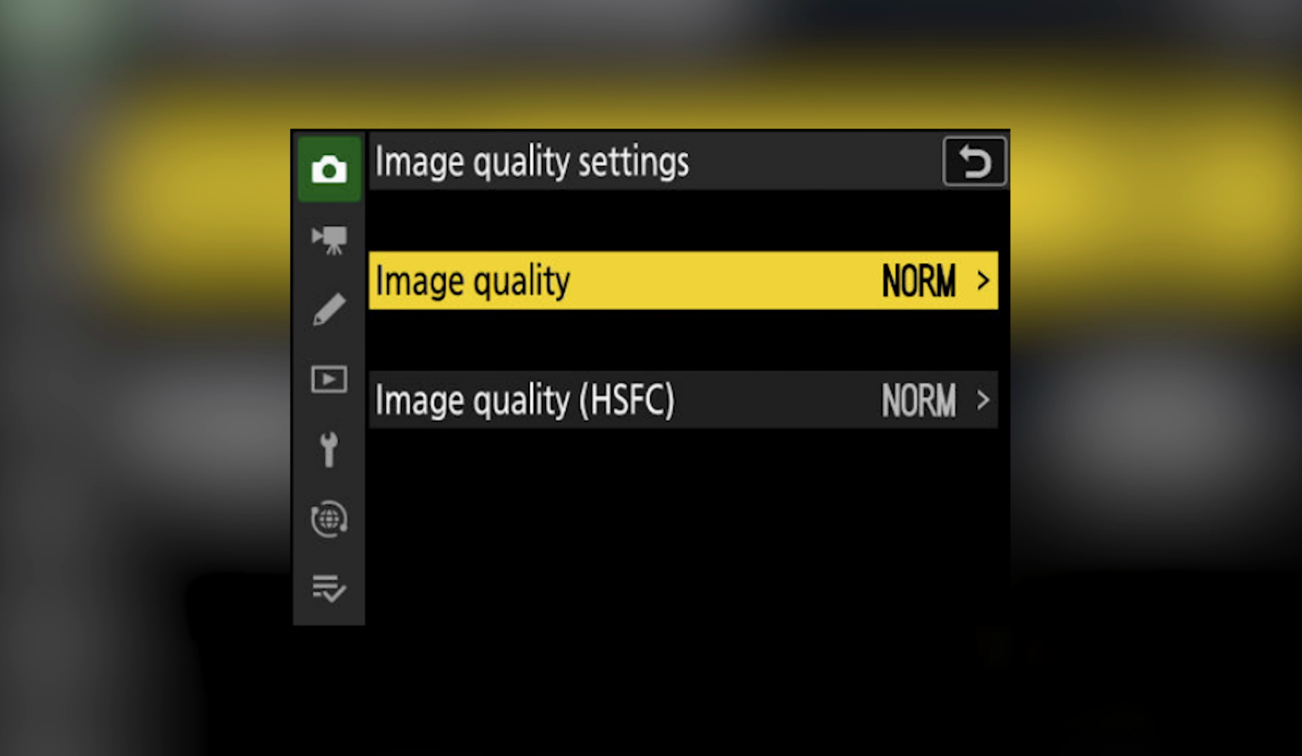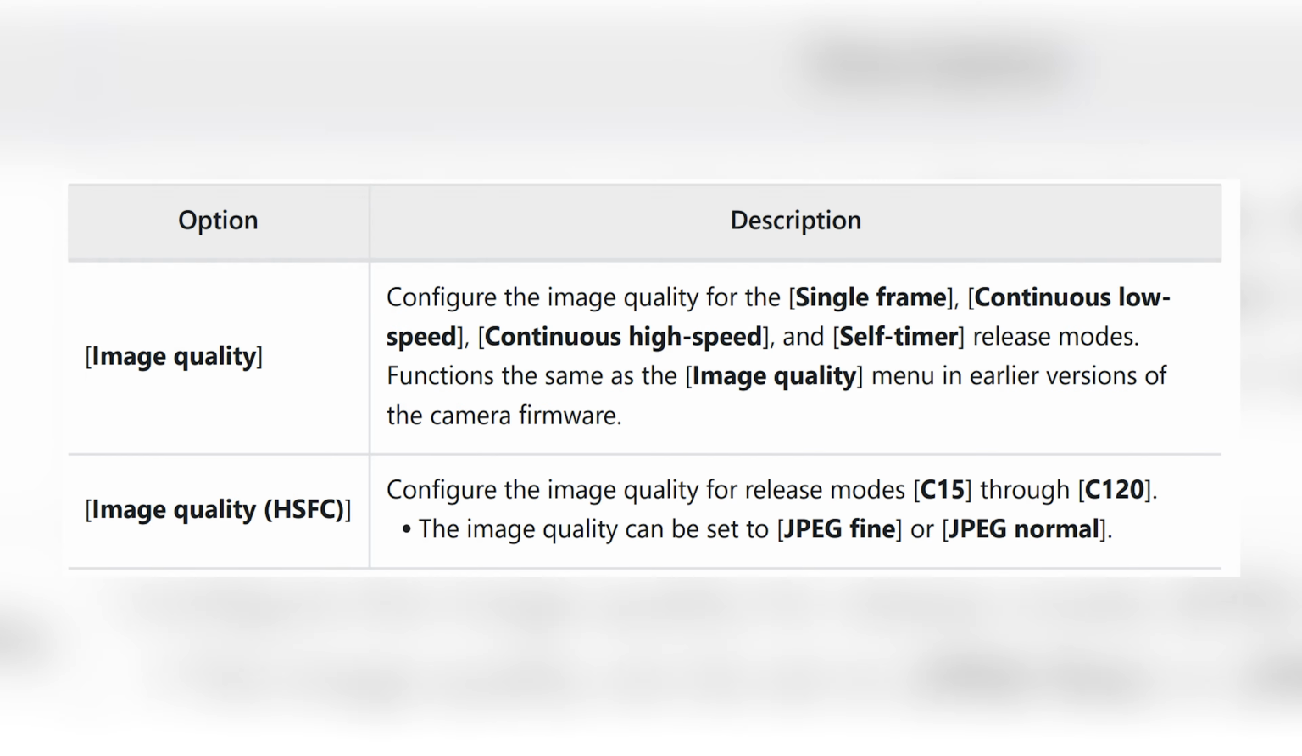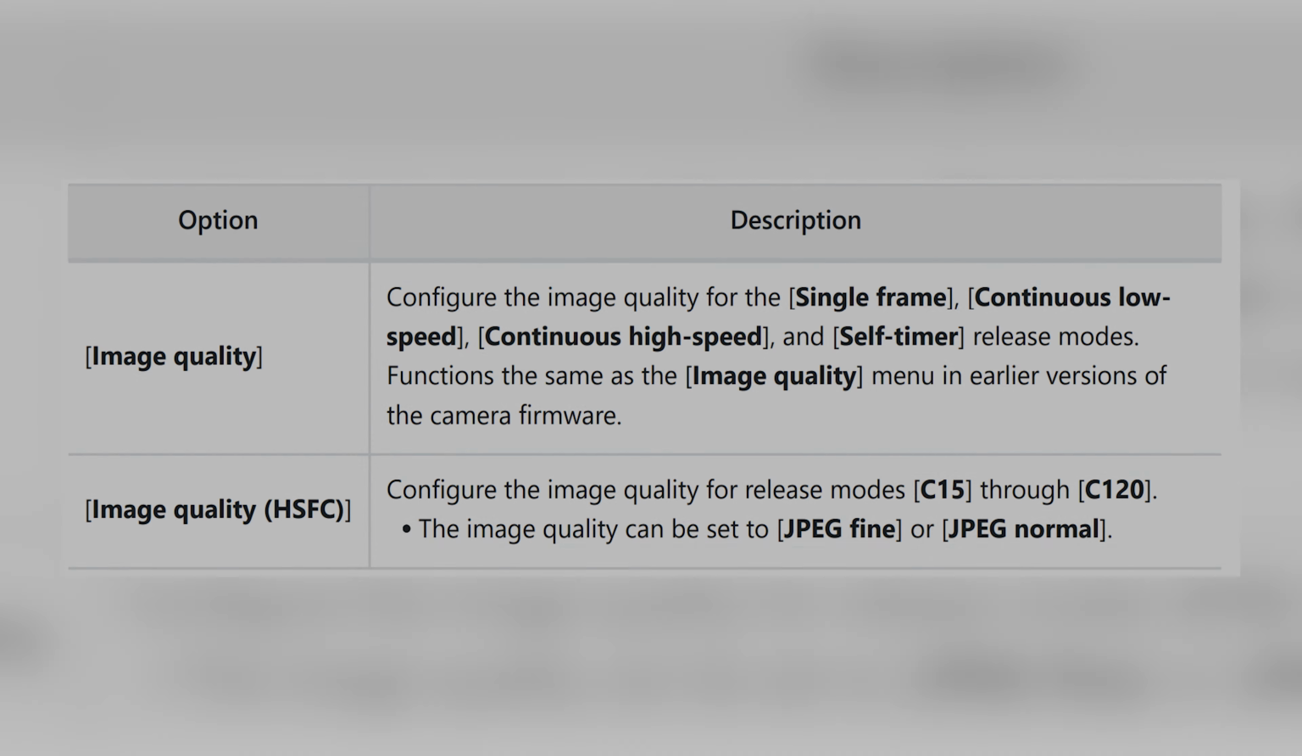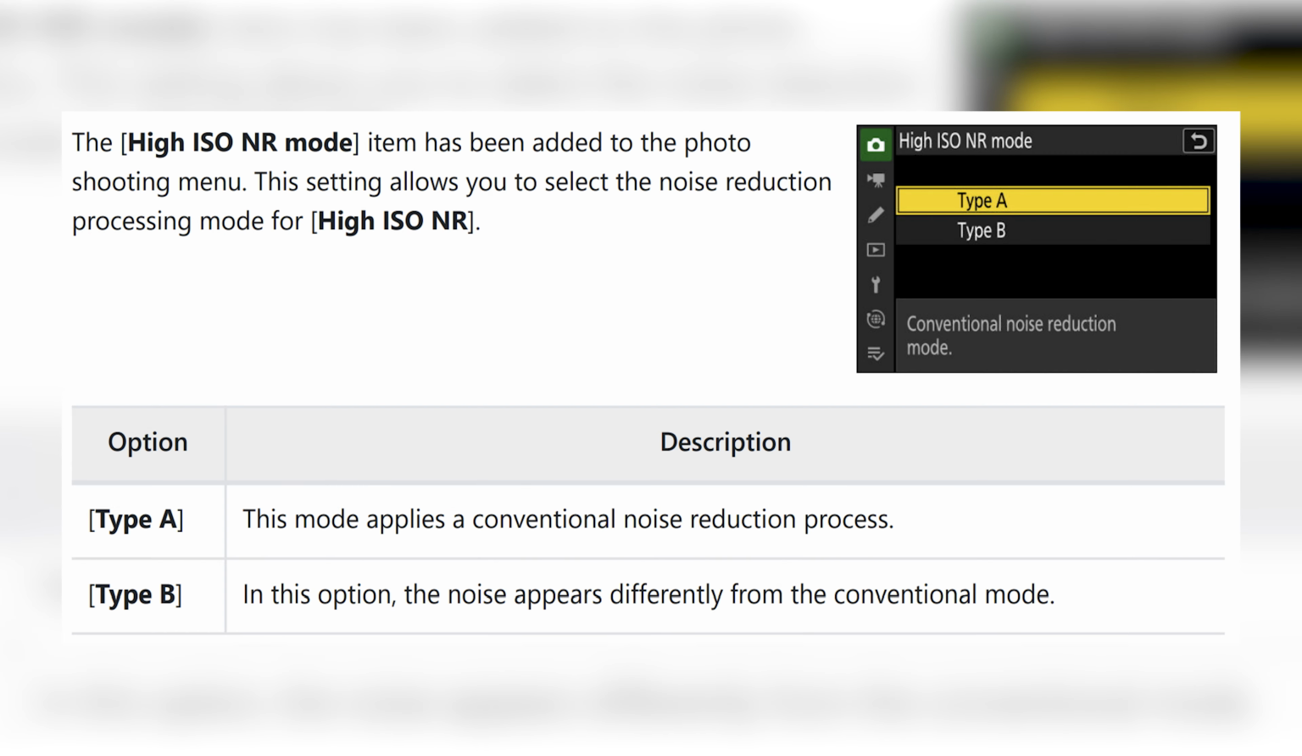The next new setting to be aware of is an image quality setting. For this one, they've changed the name of image quality to image quality settings. And you now have two options to choose from. Those are image quality and image quality HSFC. Continuing on with the settings, they've now added a high ISO noise reduction mode. And within that, you can choose between a type A and a type B mode.